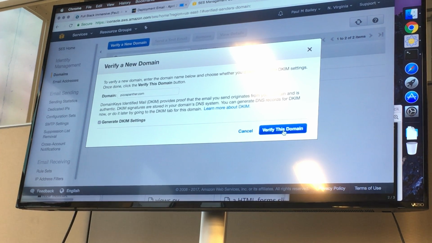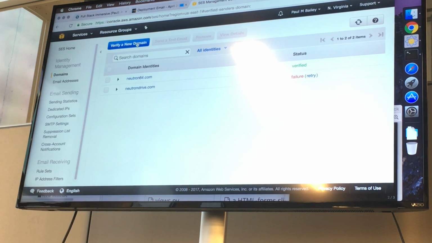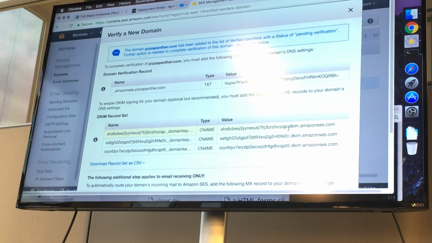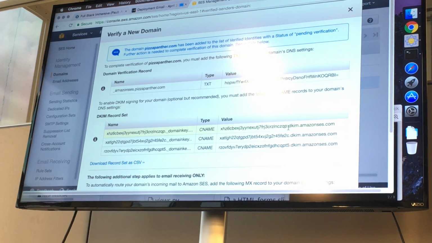And then go ahead. So what I did is I hit verify. You want to hit verify your domain. And put in your domain name. And verify this domain. Alright, so you see all these codes? This is stuff now that we have to add to our domain records. So we're going to go over to Google here. That's where I have mine.